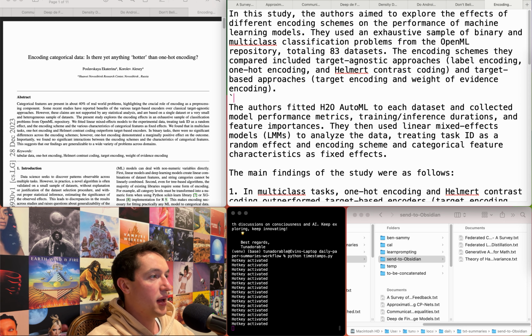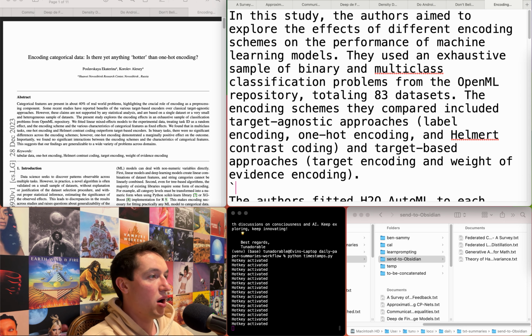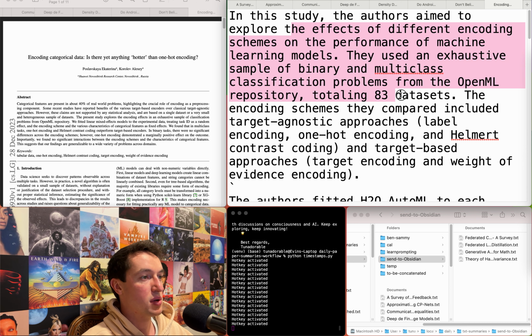Encoding categorical data. Is there yet anything hotter than one hot encoding? Explore the effects of different encoding schemes on the performance of machine learning models. Use an exhaustive sample of binary and multi-class classification problems from the OpenML repository, totaling 83 datasets. Encoding schemes they compared included target agnostic approaches, label encoding, one-hot encoding, and Helmert contrast encoding, and target-based approaches, like target encoding and weight of evidence encoding.